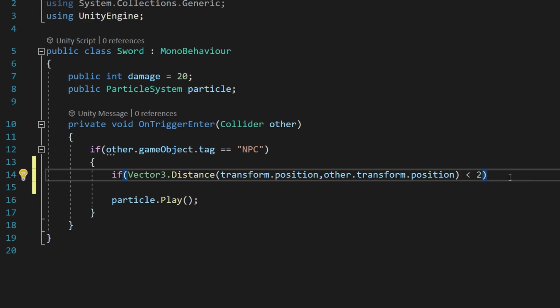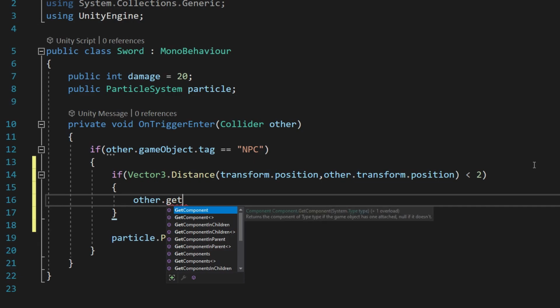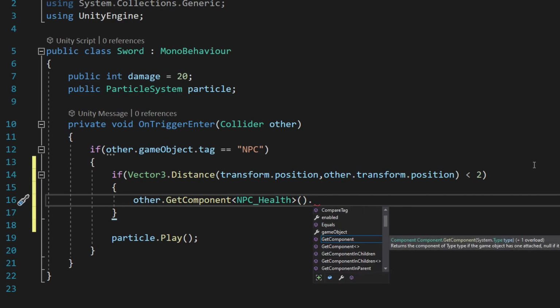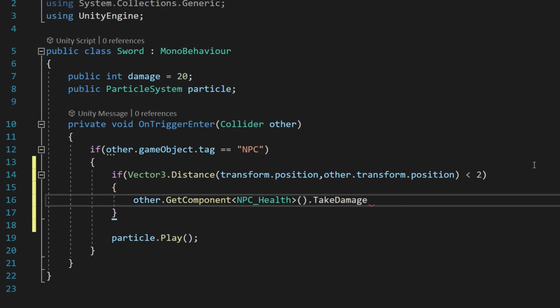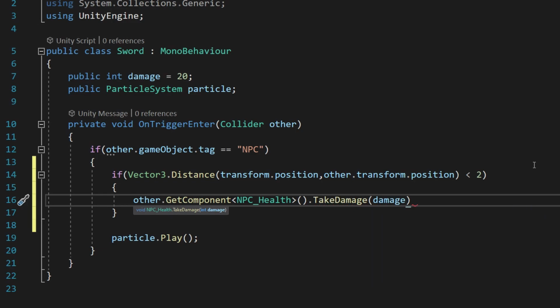If they're less than 2 away when this happens, we want to call on the other.GetComponent<NPC_health>, which was the script we were missing earlier. GetComponent NPC health, our open and close parentheses, dot TakeDamage, open close parentheses again, and give it our damage variable from the top. We'll add that in there and hit our semicolon.